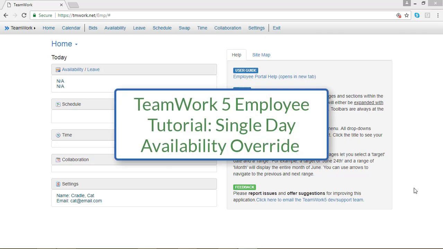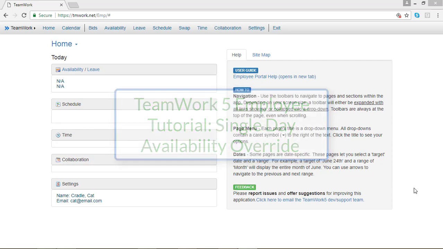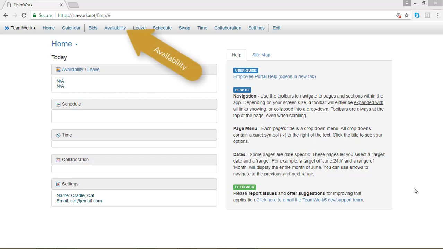In this Teamwork 5 employee tutorial, I'm going to show you how to change your availability for a single day or to override a single day's availability. To do that, go to your top menu bar and click on Availability.